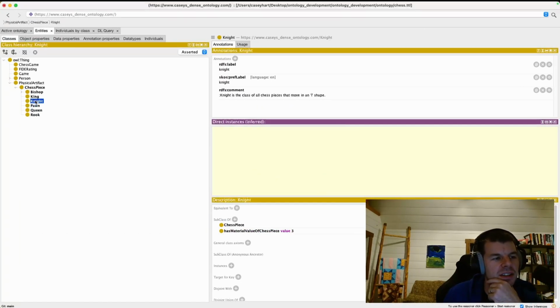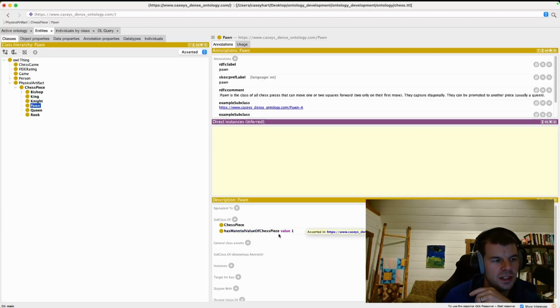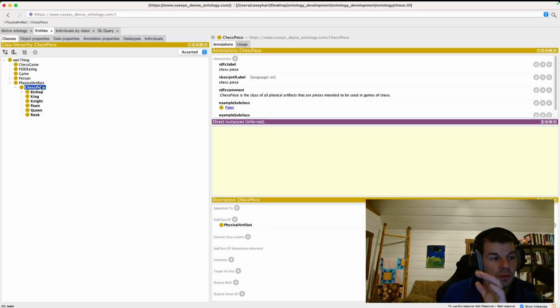But now let's just check here and see, okay, we've got bishop has value 3 down here. Same for knight. Pawns 1, queen's 9, rook's 5. That stuff all looks like we want. Okay. We've done some more work. We've fleshed out a little bit more.